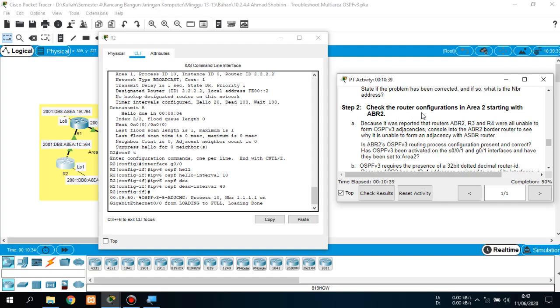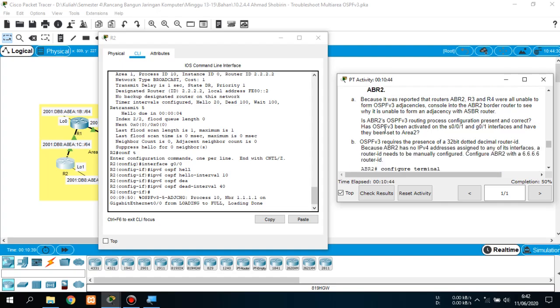Check the router configuration in area 2 starting with ABR2. A. Because it was reported that routers ABR2, R3, and R4 were all unable to form OSPFv3 adjacency, console into the ABR2 border router to see why it is unable to form an adjacency with the ASBR router.